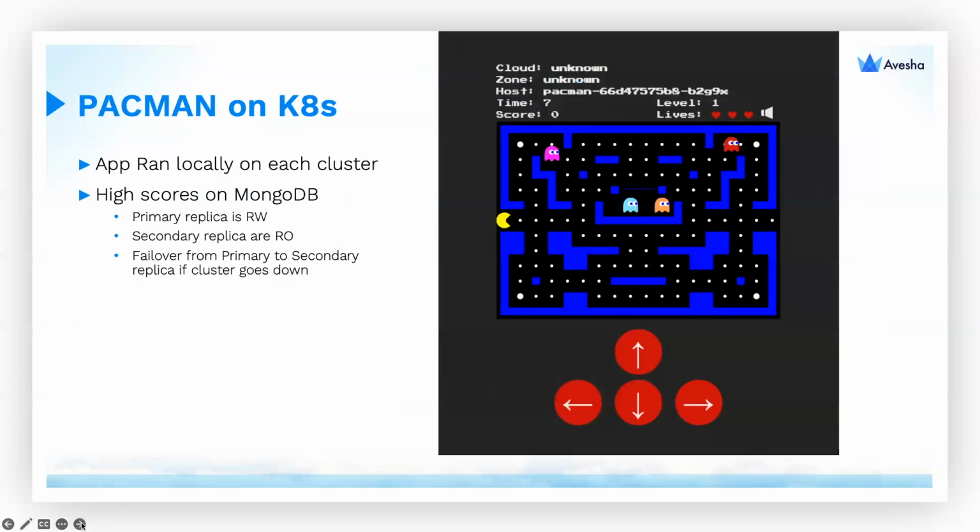Now, let me give you a little explanation as to how this is set up. Each PacMan instance is installed locally on each cluster, so across Google, Azure, and AWS. The high scores are running on that multi-cluster Mongo replica set. So we have the primary that is running read-write, we have the secondaries that are read-only, and once a failover happens, one of the secondaries will become the primary if that cluster goes down.